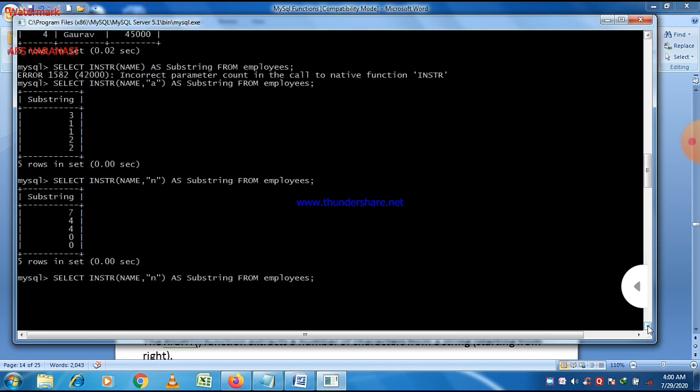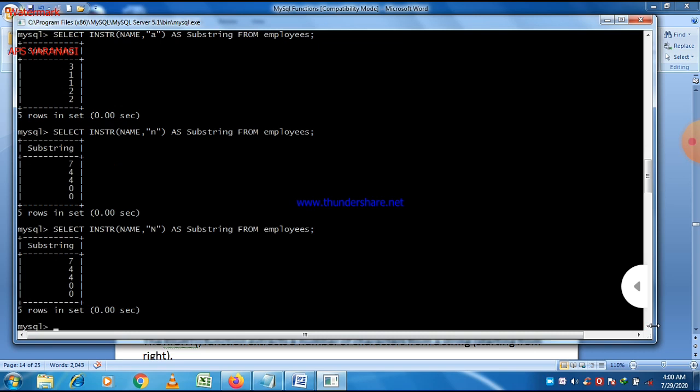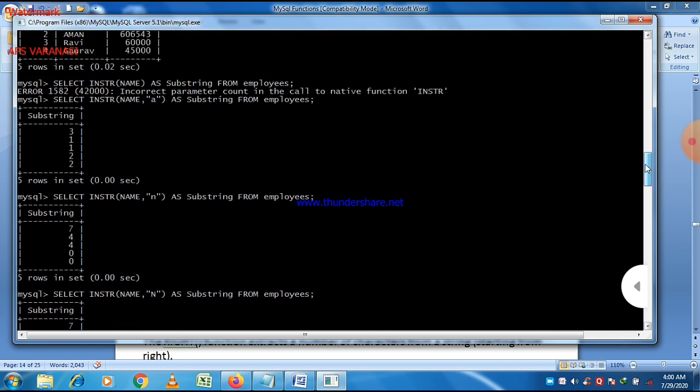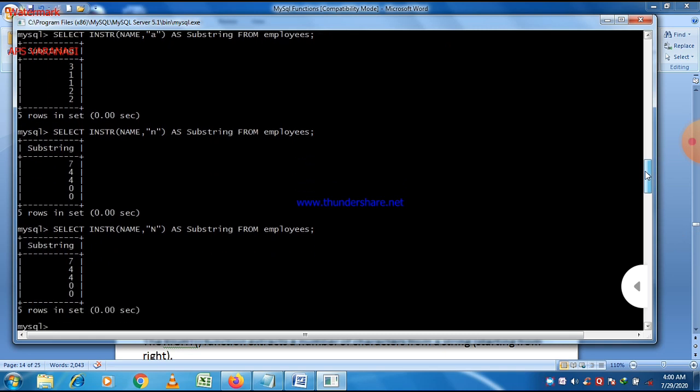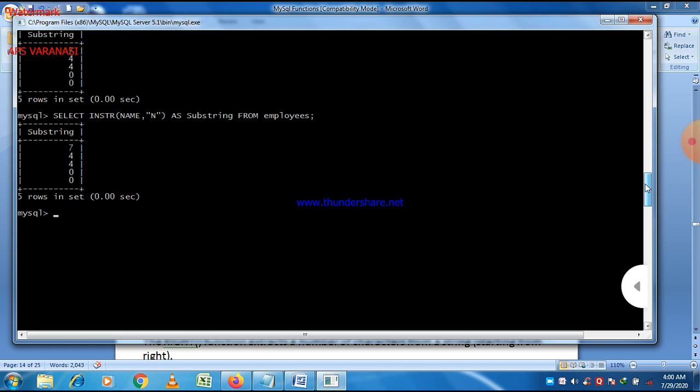Now if I pass another value, just write capital N, then check. Okay, it will give the same result because we already discussed that INSTR is case insensitive. So it doesn't matter whether you put the value in lowercase or uppercase letters, it doesn't matter at all. Now this is Instr.